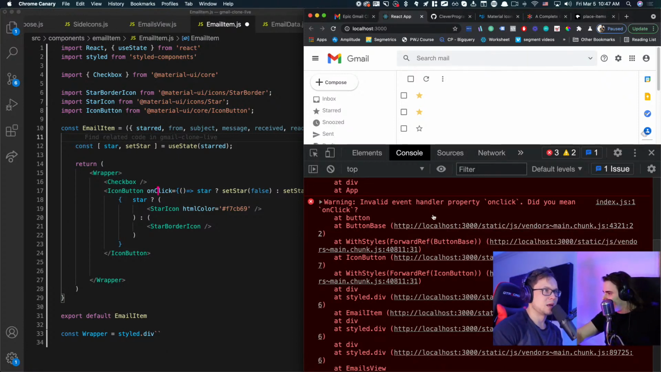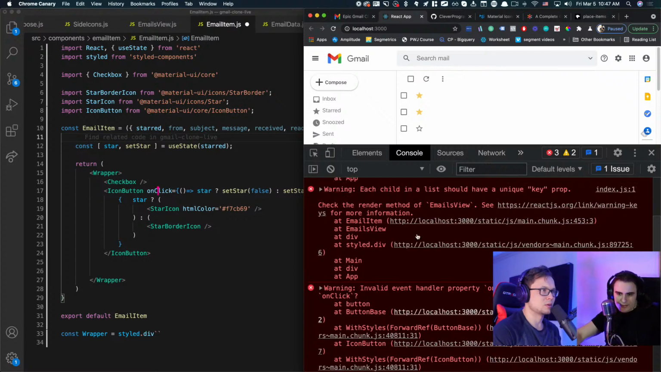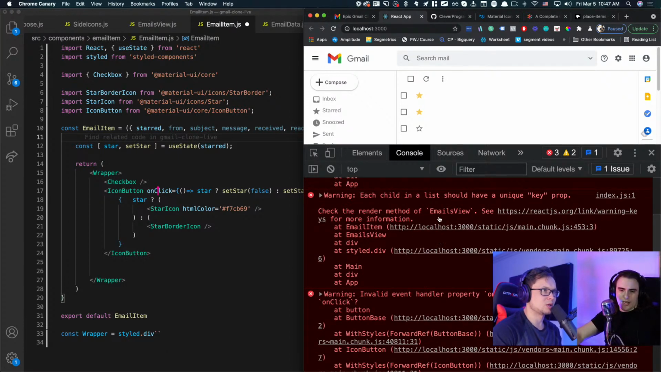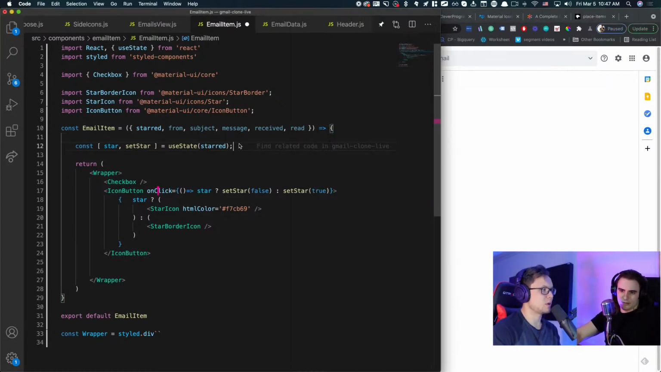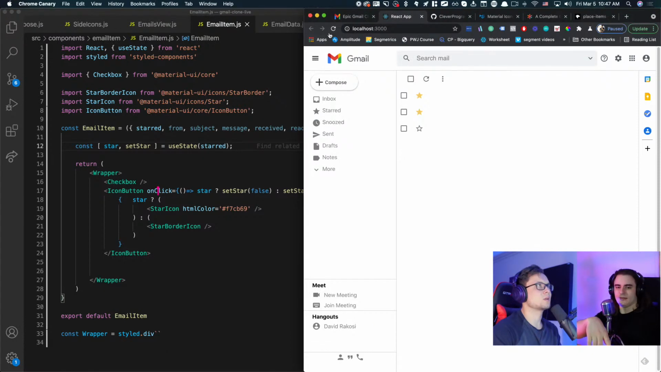So, invalid handler property unclick. Did you mean onClick? Oh, because I think I did. Wait, hold on. I just capitalized it, so you might need to refresh. Save the email item because I just capitalized onClick. You want to save the file. Cool, and then refresh.